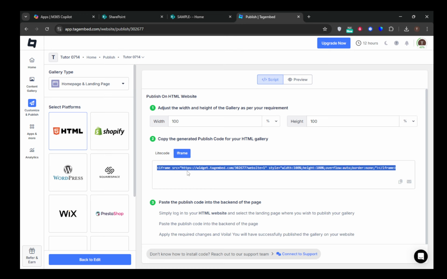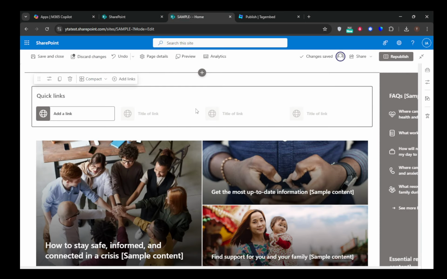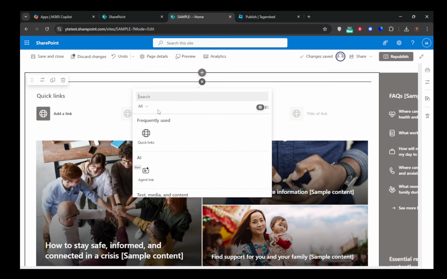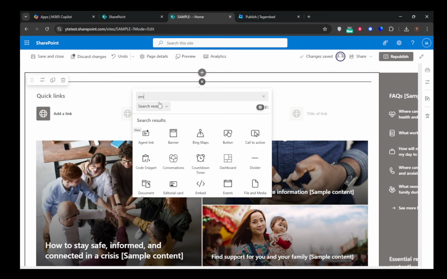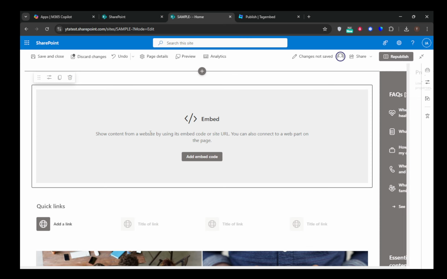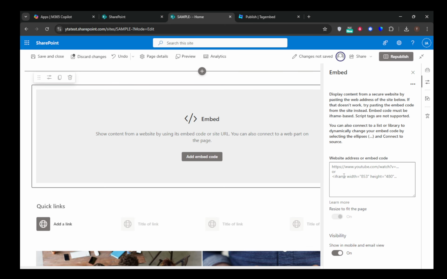Enter Edit mode by selecting Edit, then click on the plus sign to add a web part in your desired section. Select the Embed web part, sometimes referred to as embed code, and there paste the embed code you copied from TagEmbed. Finally, make sure to save or publish your page to make the Twitter feed visible to your users.